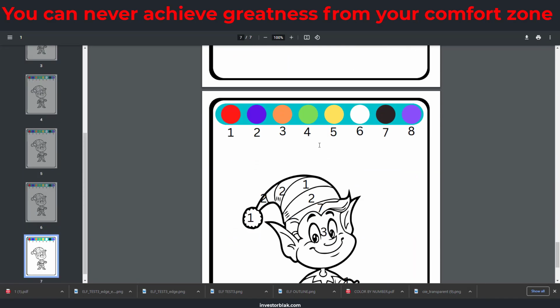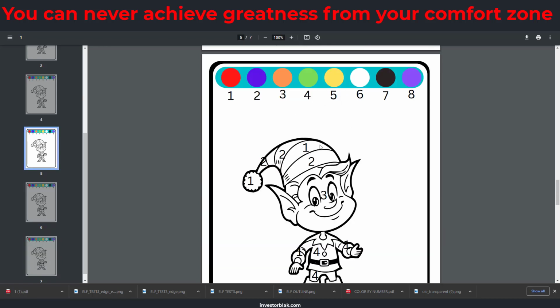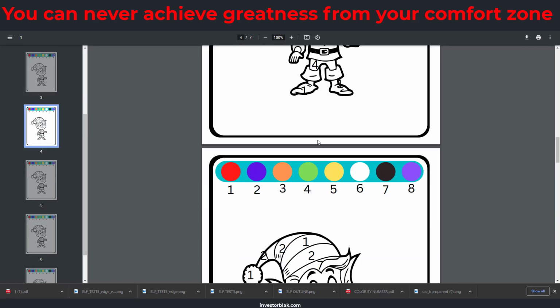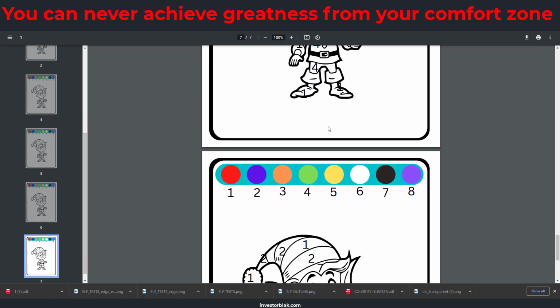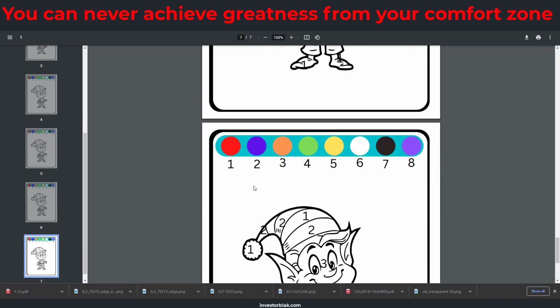The next thing you need to do is to publish your coloring book. Remember, we've designed our cover and we've designed our interior like this. The next thing you need to do is to publish it to Amazon KDP. Make sure you've done your research. I made a video about how to do research. That is the most important part.